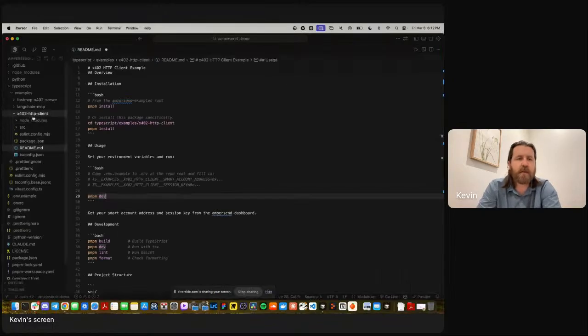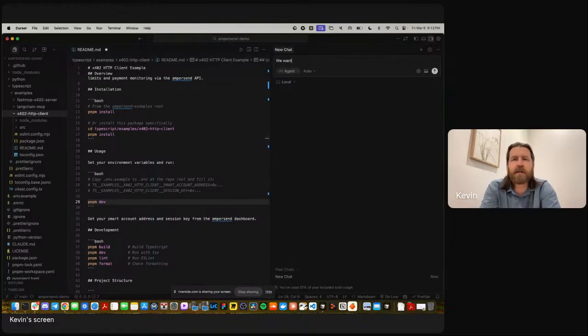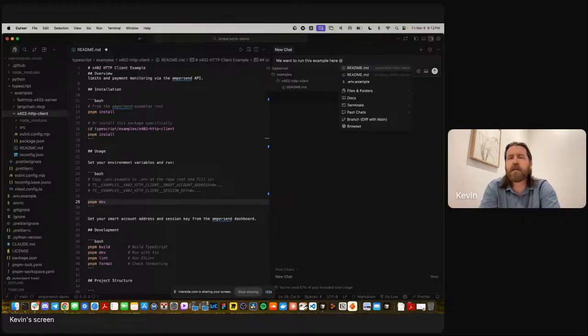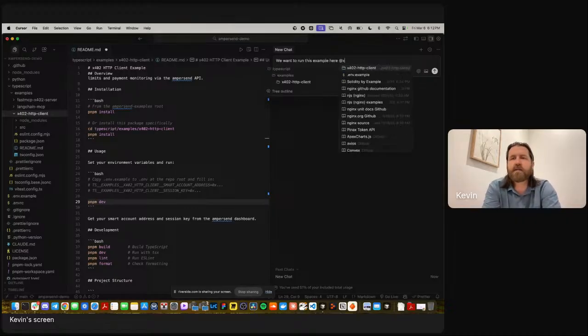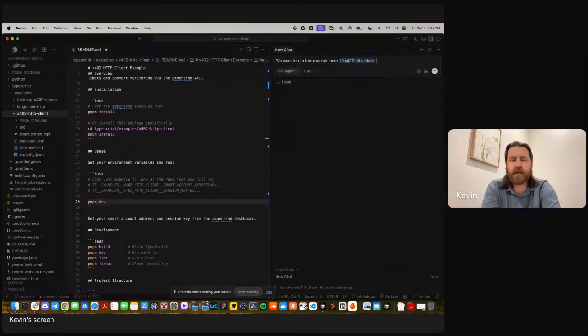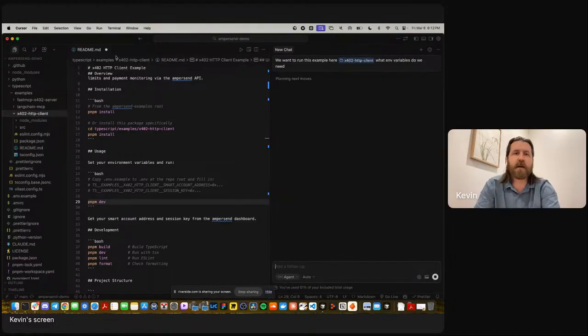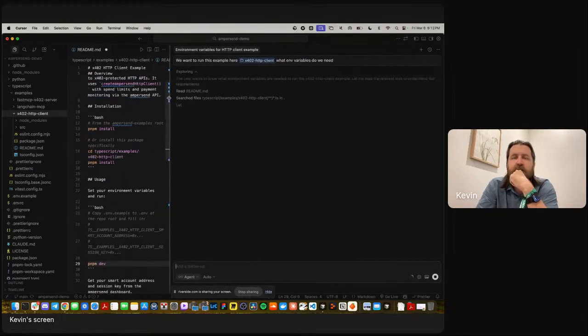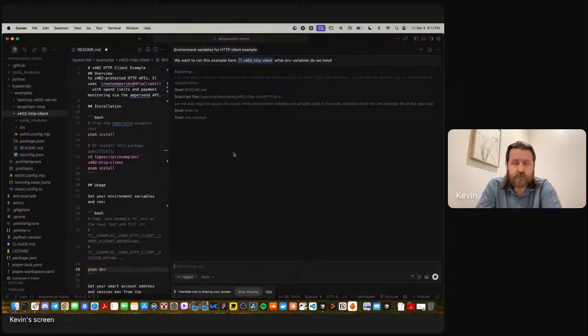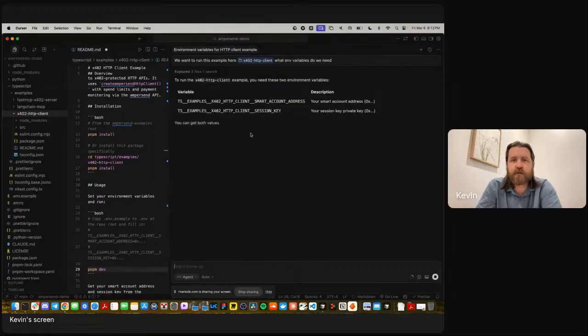So at this point, we could maybe leverage AI a little bit. So we want to run this example here. x402 HTTP client. What env variables do we need? And we can actually try to get those from ampersend as we need them. So yeah, don't be afraid to use AI if you're going to do some coding. It's very, very useful in this day and age.